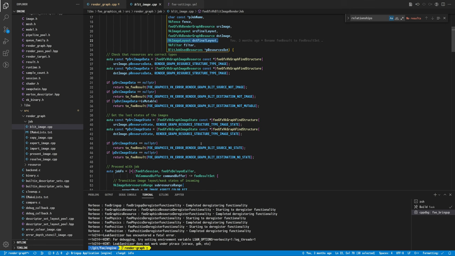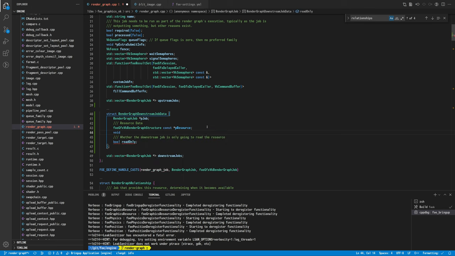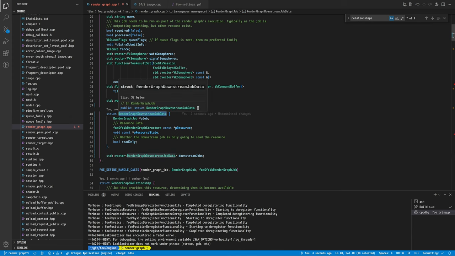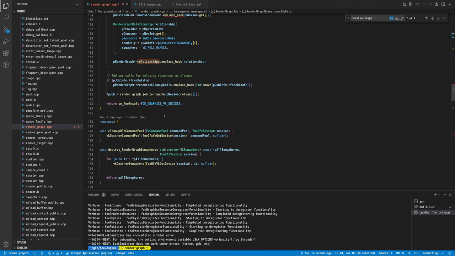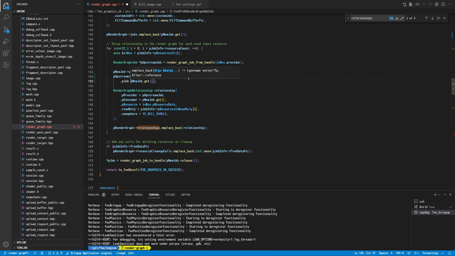So, first of all, how? I would need to know that it's image state, I guess. RenderGraph VK resource state. I need some kind of, okay, I'll just call it a void const resource state, since our relationships are determined by resources and their states. So this is no longer a pointer. It's now one of those instead. Right. So let's go down to about here. Dot p job equals this.